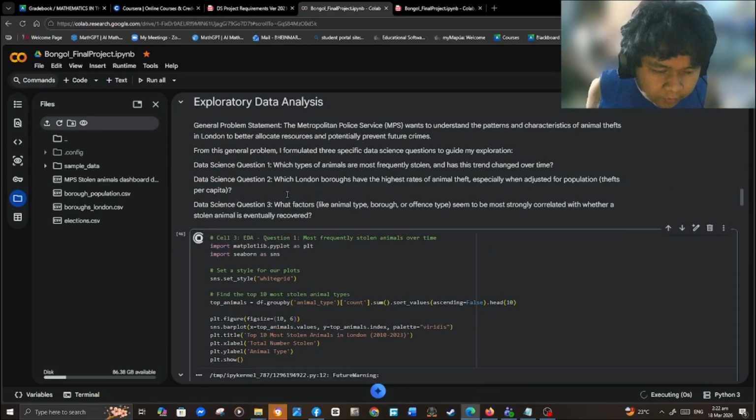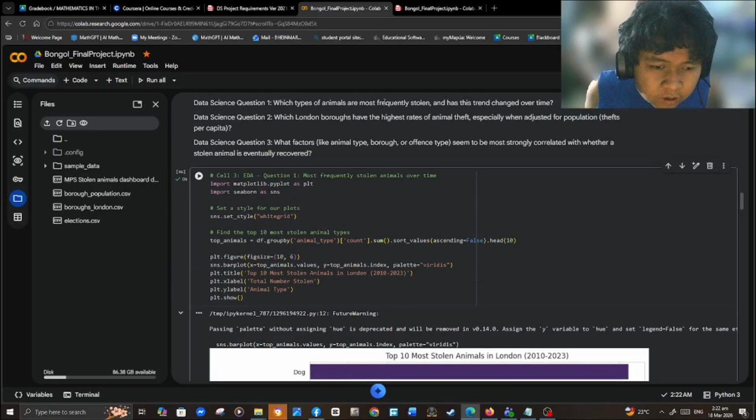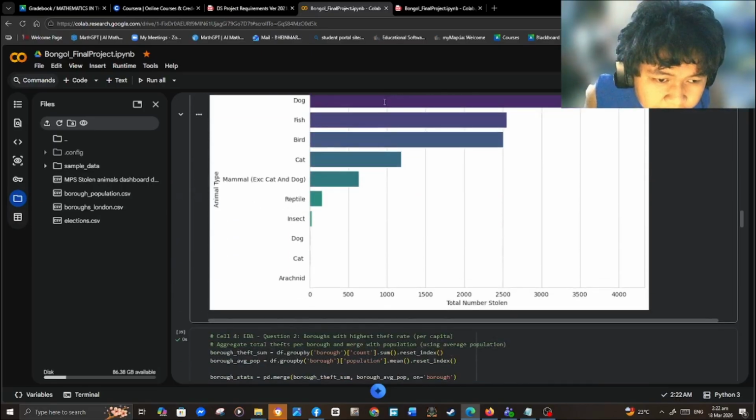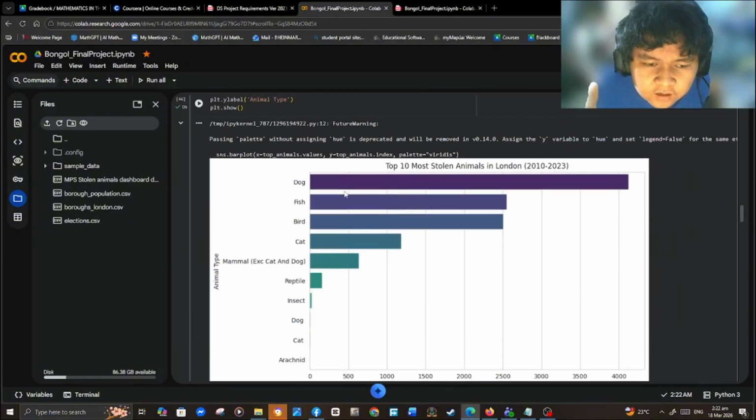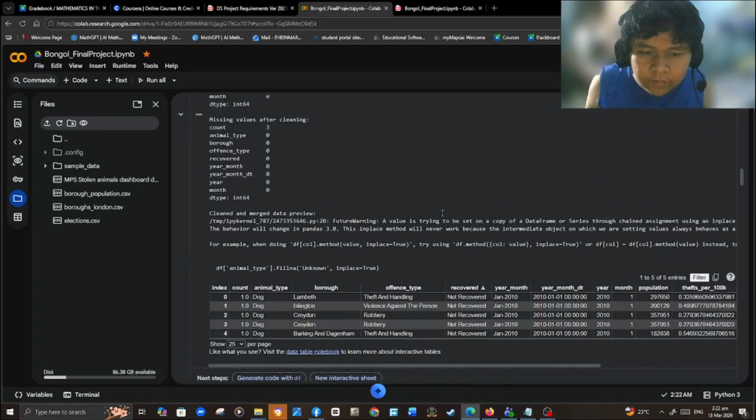And here's number 3. Question 1: most frequently stolen animals over time. And it is a dog, as you can see. It is the easiest to steal and, of course, the most readily found.